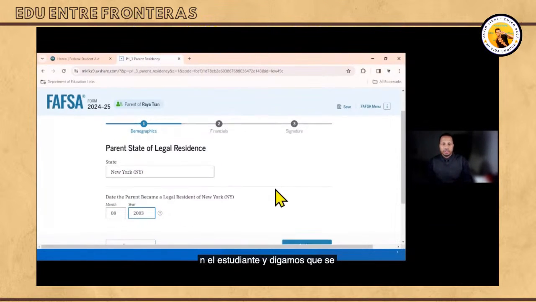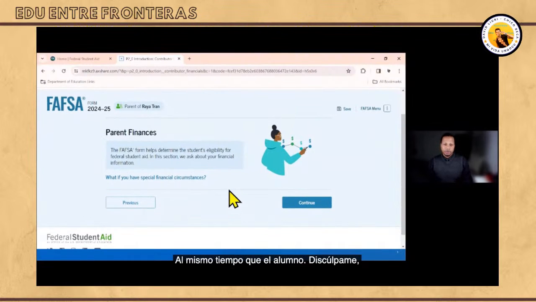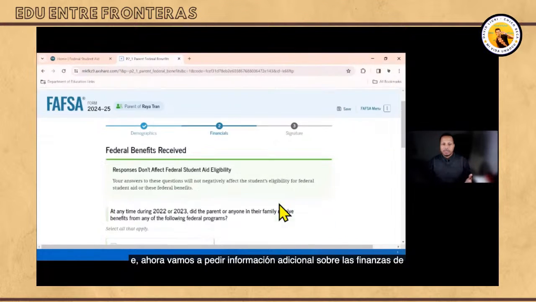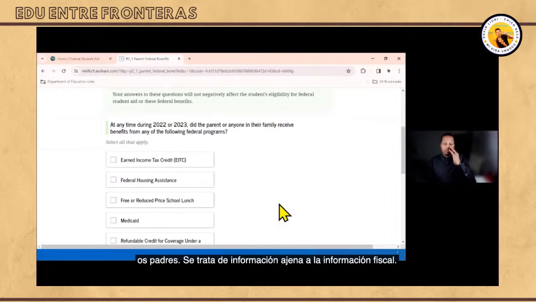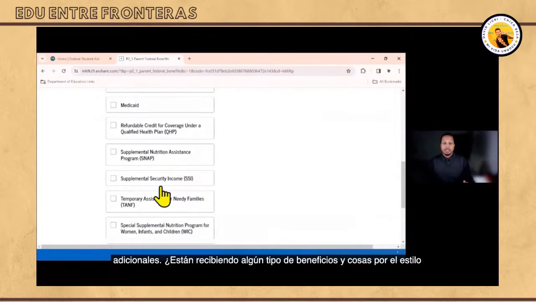And let's say they moved here when the student was born, the same time as the student, excuse me. Now we're going to ask additional information about the parent's finances. This is information outside of the tax information. When we say that, we mean we're asking about additional benefits. Are they receiving any type of benefits and things like that?